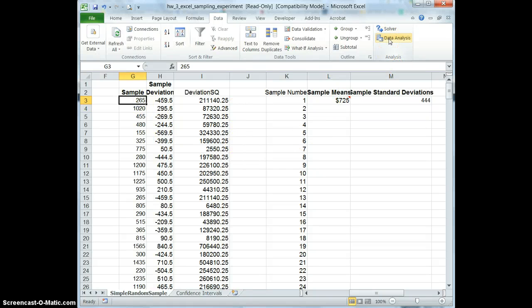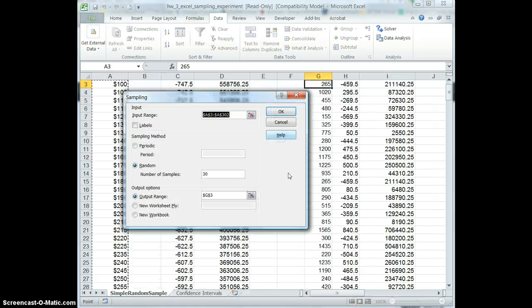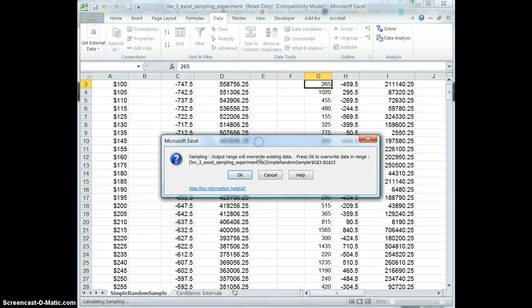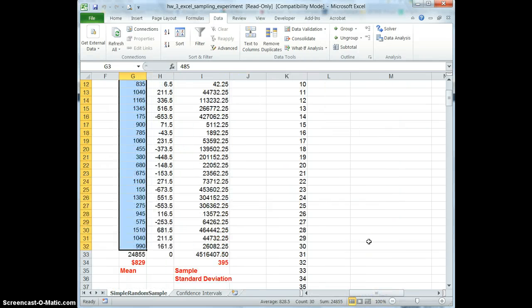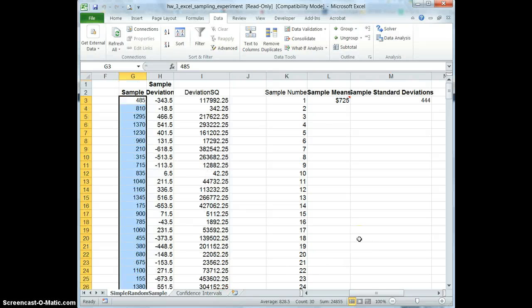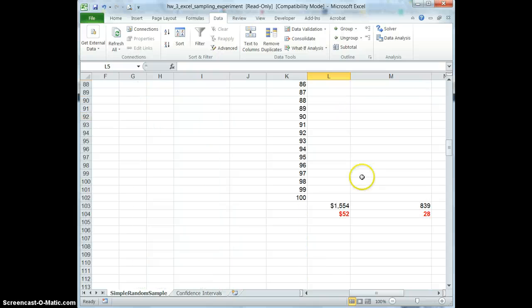Now I'm going to repeat the process. I'm going to click on data analysis again. Sampling is already chosen, so I click OK, and you'll see that all of my data is already included in my sampling dialog box, so I don't have to re-enter it again. I just press OK. Then I get a warning that tells me that it's going to overwrite existing data. That's OK, so press OK there. You'll see now that my mean and standard deviation have changed. So I come back over here and record those values again. So 829 and 395. And unfortunately you're going to have to do that 100 times to get all of your population samples here.